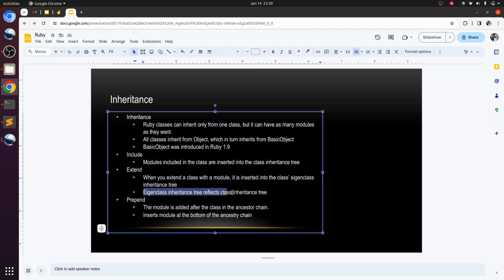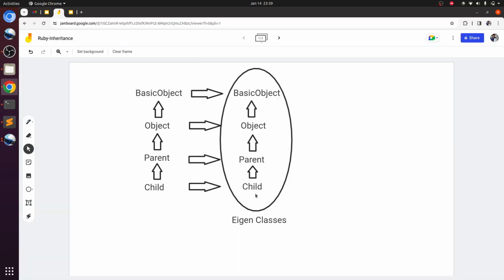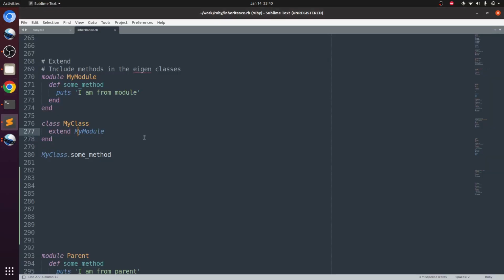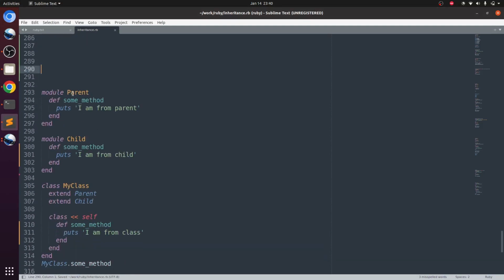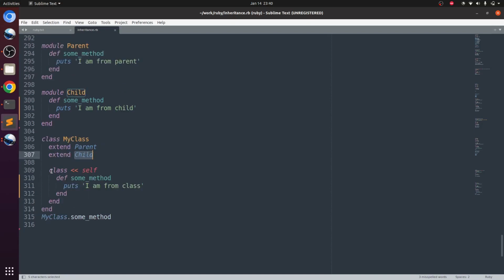Now the singleton class inheritance tree reflects the class inheritance tree. What is the meaning of this? This singleton class inheritance tree is similar to our own inheritance tree, because the child's singleton class inherits from the parent's singleton class, and the parent's singleton class inherits from the object's singleton class. Let me show you with an example here as well. I am defining one parent with one method, and there is a child with also one method with the same name. I am extending both modules inside this class, extending parent, then extending child. And here I have defined one method inside the singleton of this class. Now let me run this whole thing.